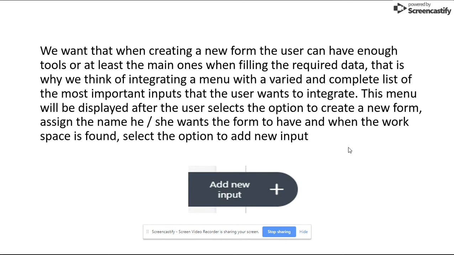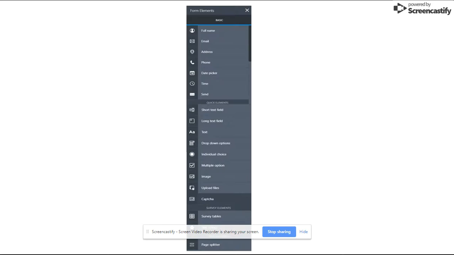The options of the different inputs that are going to be shown are structured by dividing the menu into basic, quick elements, survey elements, and page elements, in order to show a better organization for the user's location in the menu. We have the sections basic, quick elements, survey elements, and we have all the different inputs that we can add to the form.